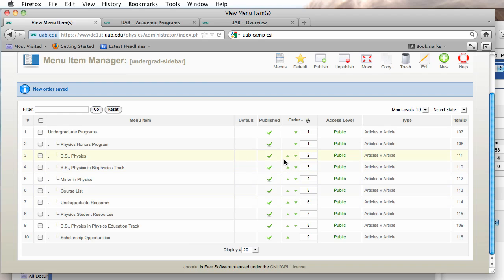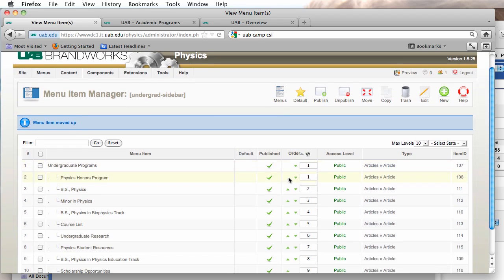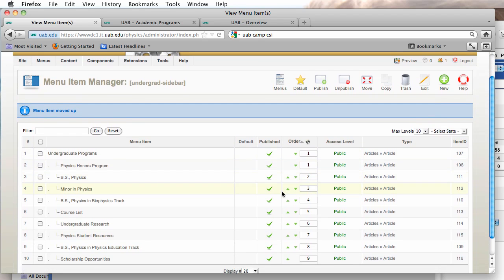You can also click on these little arrows that will move things up and down. If I want to move this one up, I would just click up. And if I wanted to move it back down, I would just click on down.